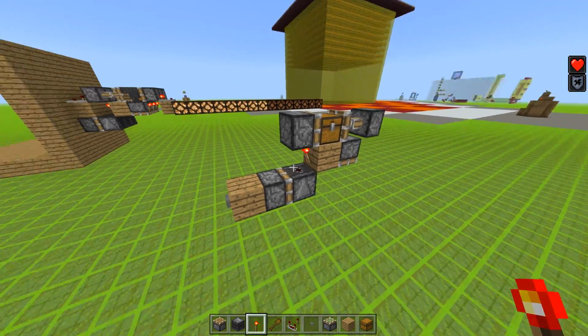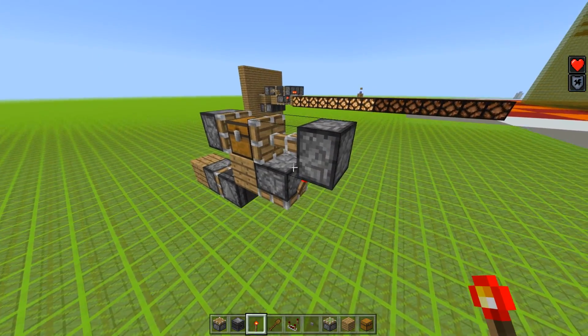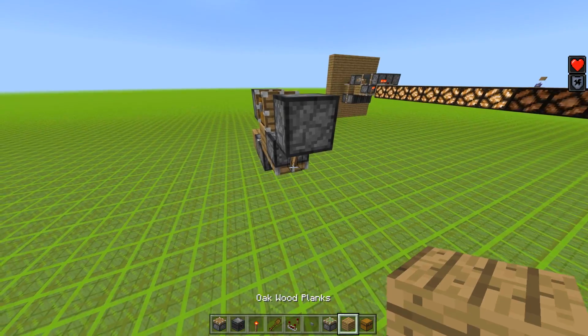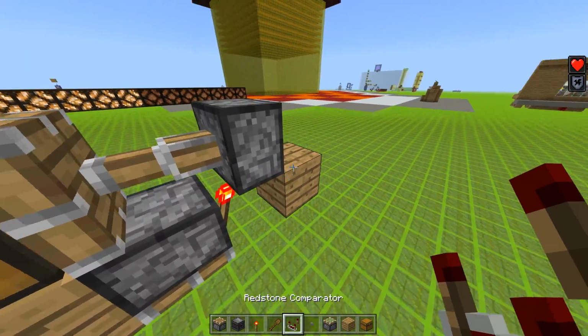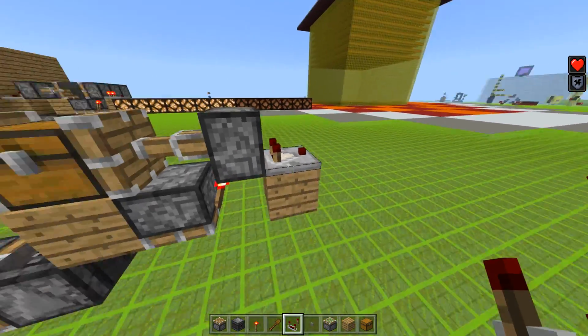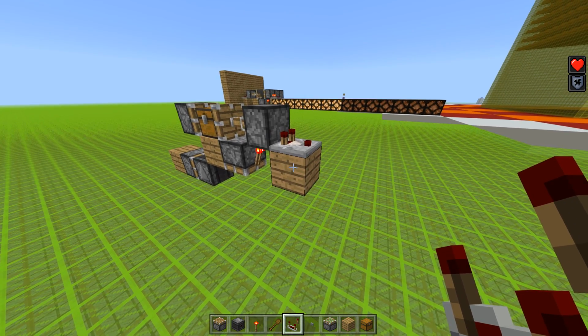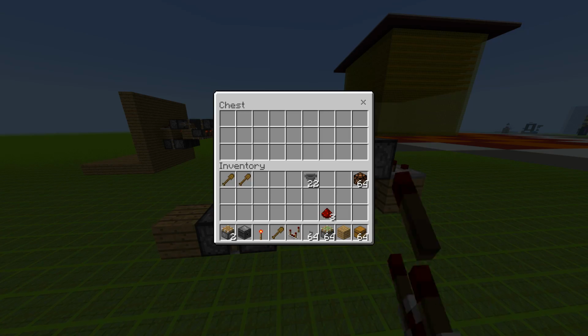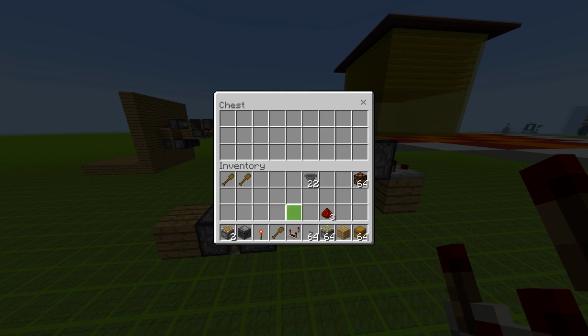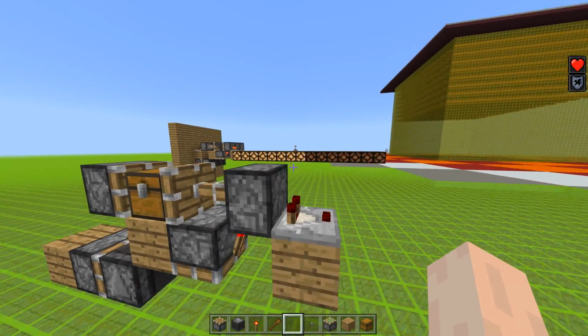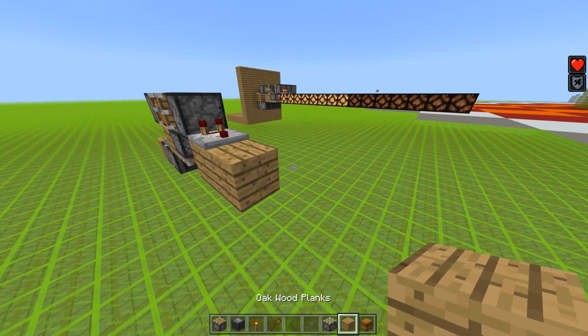Now that is it basically done. You can read the output from this from pretty much any direction. So for now, let's just go there and put a comparator right there. And that's going to give us the output. So let's put an item in there. So we're going to get an output of 1. Let's do that. Let's put those there.